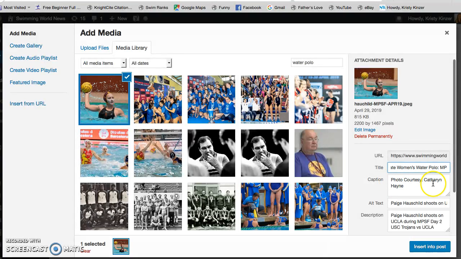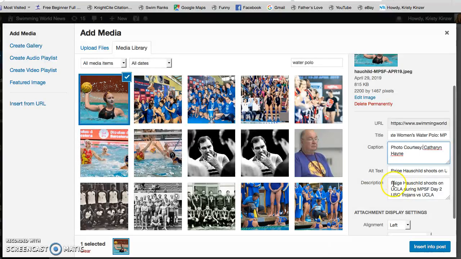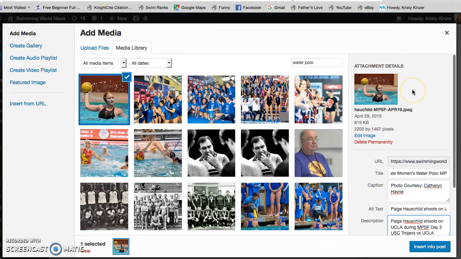So notice here, photo courtesy, it has a name. Always, always, always want a name there. If it's a use or share site, you want to name the site first, so like Pexels and then comma the name, and then look at the description. You don't have to get super descriptive. You honestly can just put the date, but if you use the photo as a featured image, you want to use the date that you used it. You don't have to put the date in there if you're just using it within the body of the article.